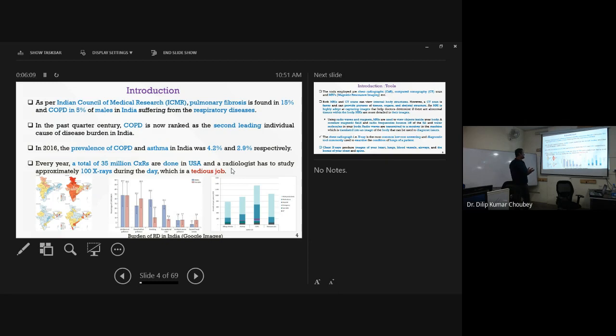Every year, a total of 35 million chest X-rays are done in the USA, and a radiologist has to study approximately 100 X-rays during the day, which is a tedious job. So from here the motivation comes that there are many chances of manual error in reading the chest radiogram.